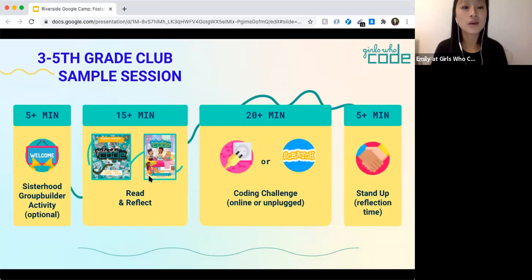For the 3rd to 5th grade, they read and reflect on one of our best-selling books, which we provide all of the passages and everything for free in our chapter guides. They'll do about 20 minutes or so of a coding challenge, either online or unplugged.